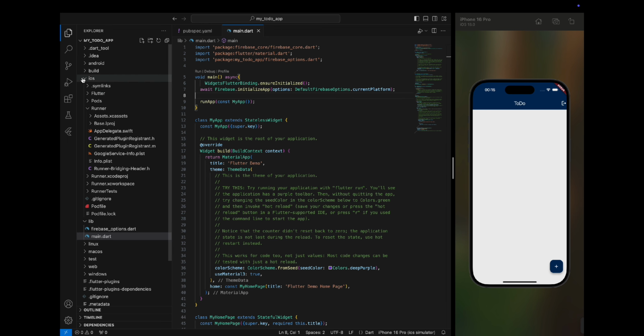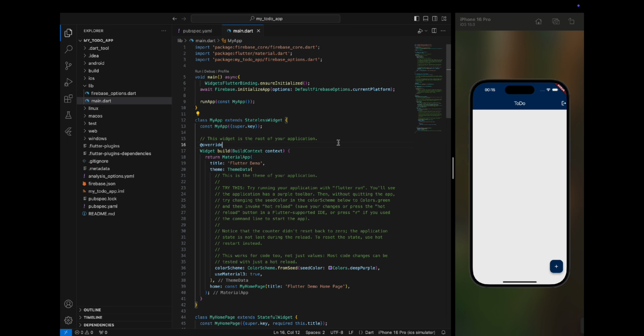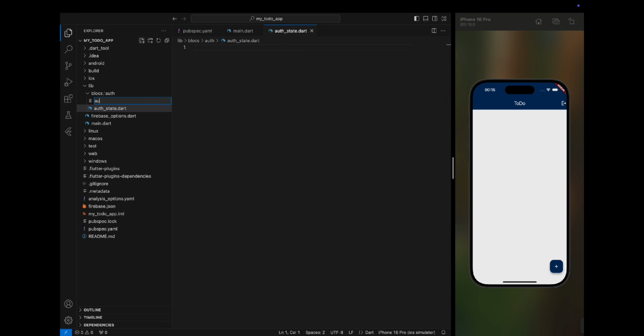The second step would be setting up the authentication bloc. For setting up the authentication bloc, I'm gonna create a new folder named blocs, and then inside blocs I'm gonna create a new folder again, auth. So this auth bloc is gonna hold all the authentication processes. So inside auth I'm gonna create the auth state, and then the event, and then the bloc.